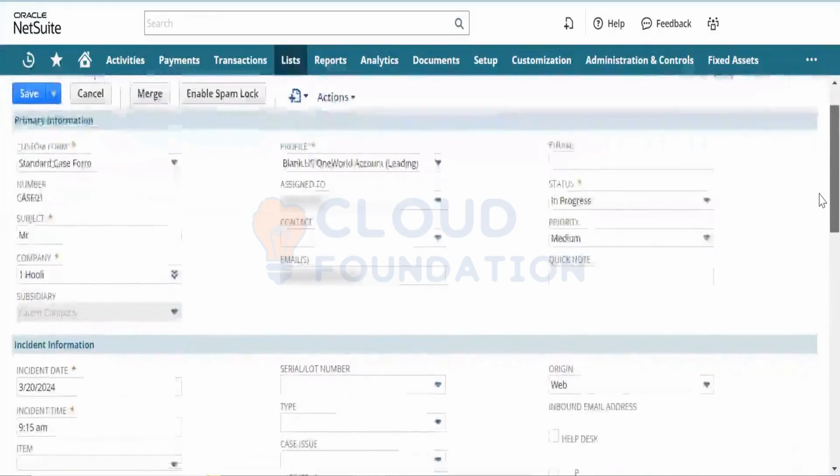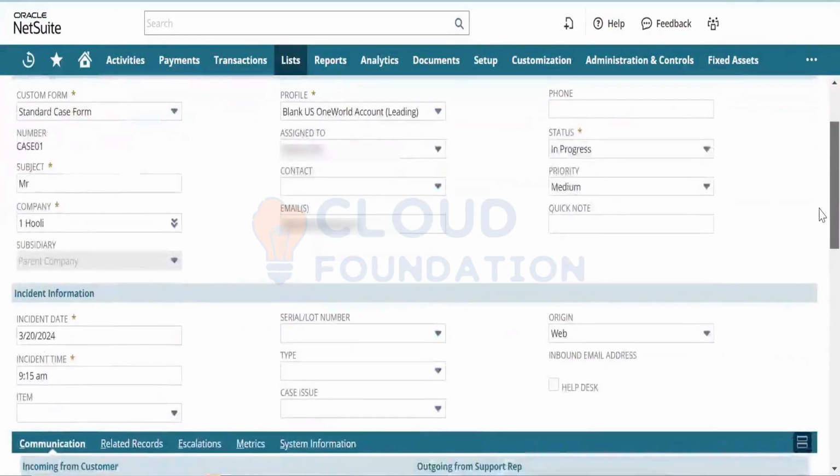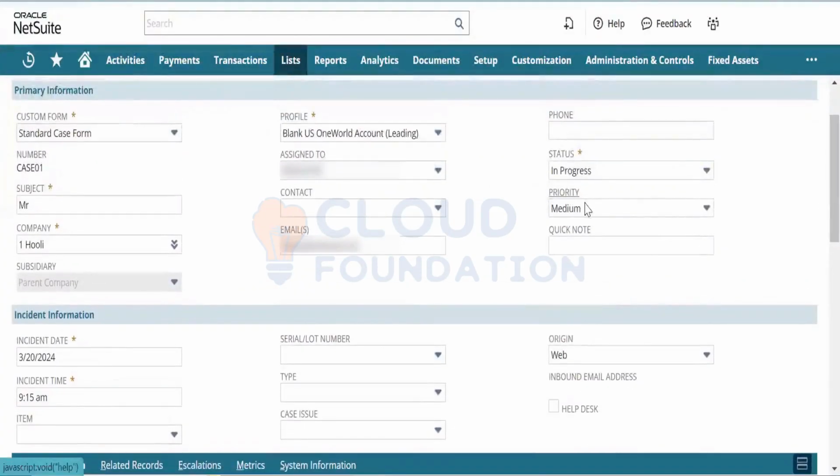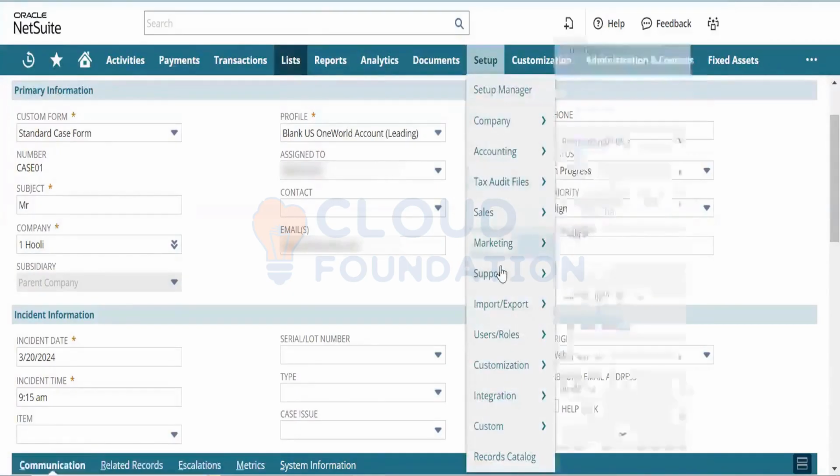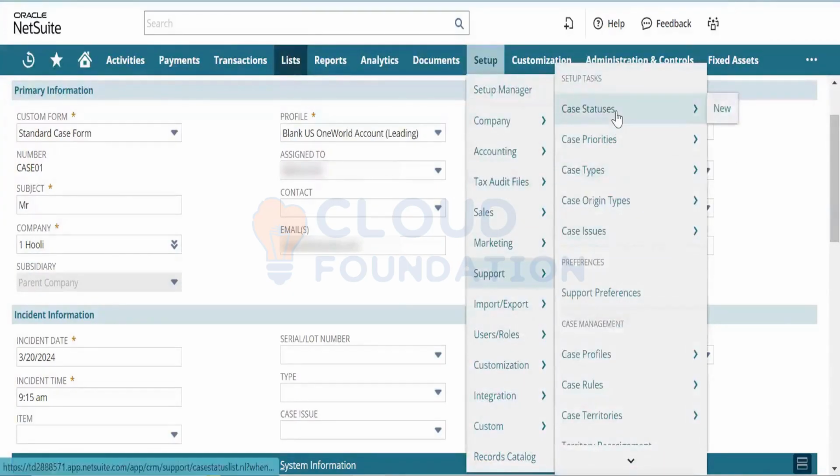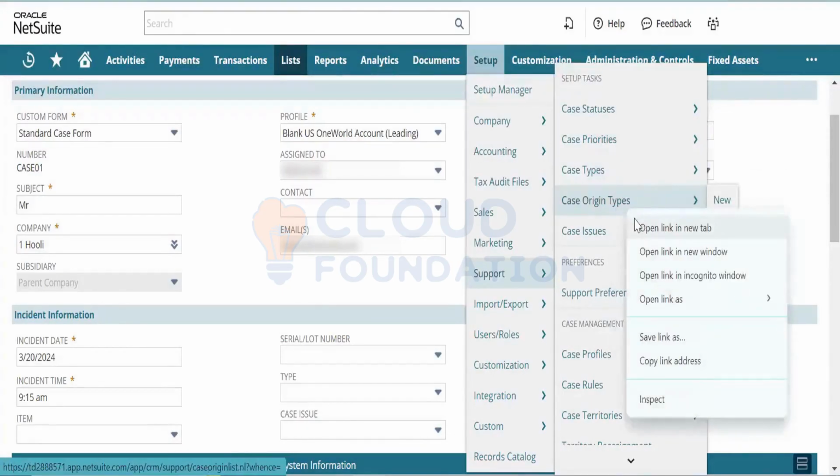And where exactly do you have all these things listed down? Like what is the case priority? High, medium, low. What is the case status? What is your contact? All these things are the master data which will be listed on the support tickets. What is the master data? Go to set up support and you see this. You have your case statuses. You have your case priorities. You have case types, case origin types, case issues.